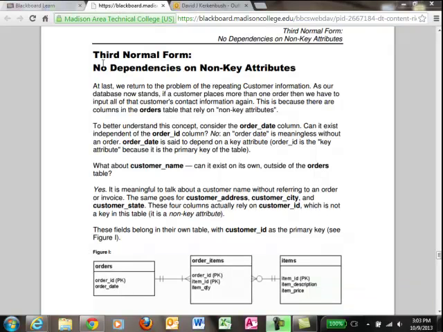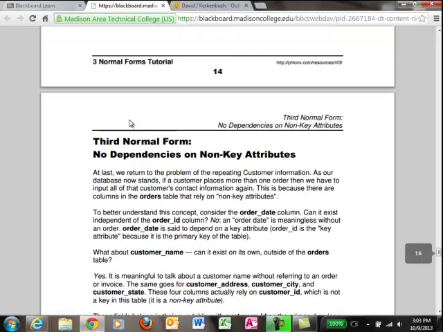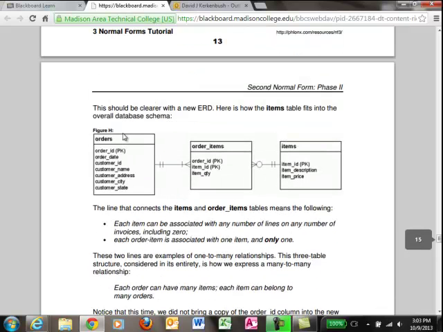We're on our third video here with the normalization process. So we're at the third normal form, which says there can be no fields that are dependent on non-key fields. And let me just back up a little bit here. Here's where we left off after the second normal form. And we're going to be taking care of this customer data in the orders table in the third normal form.